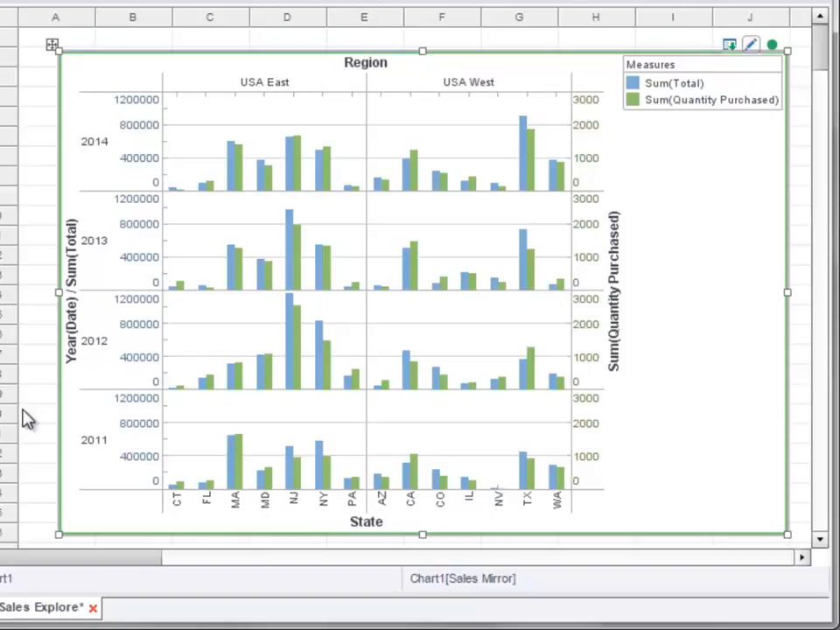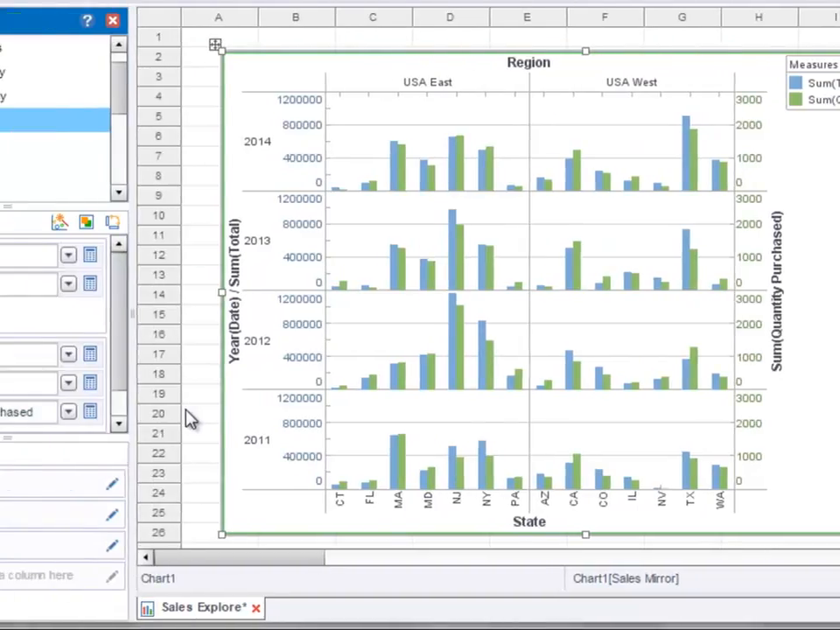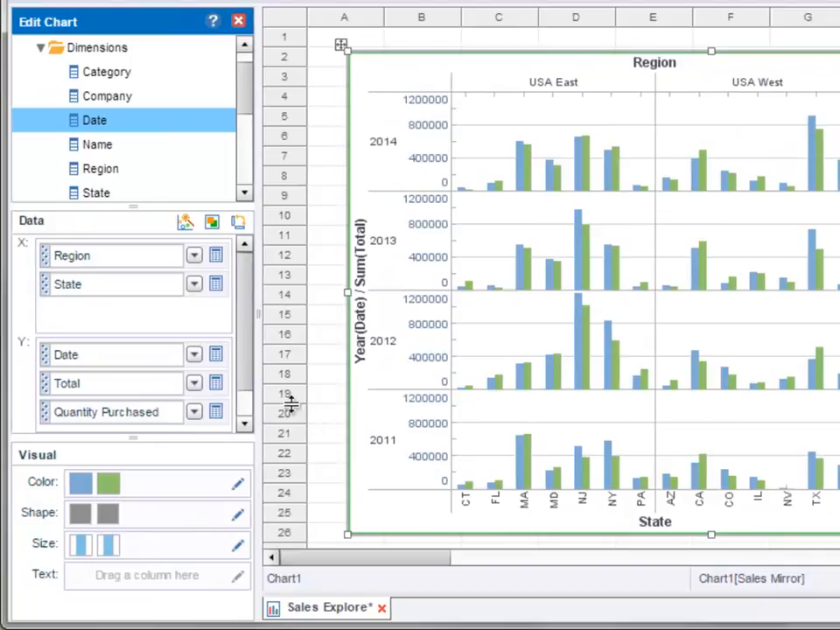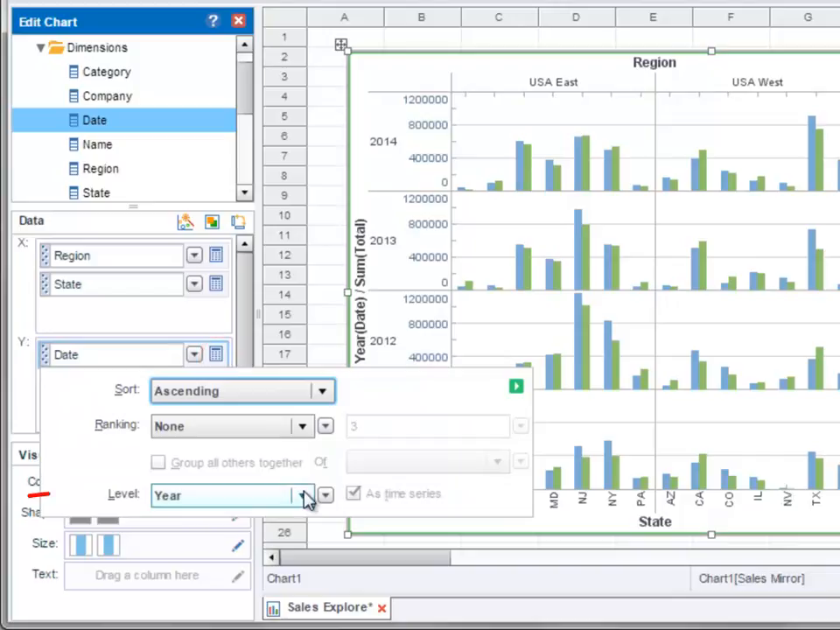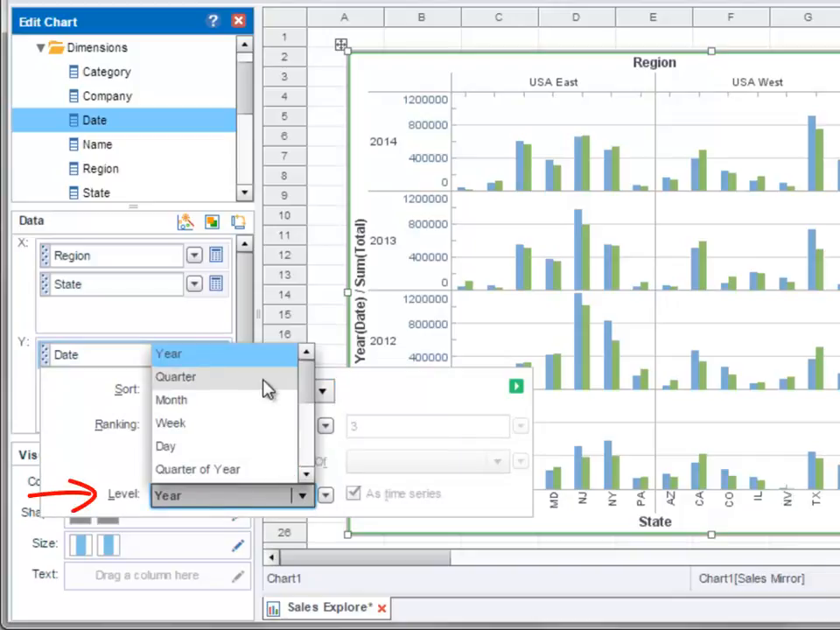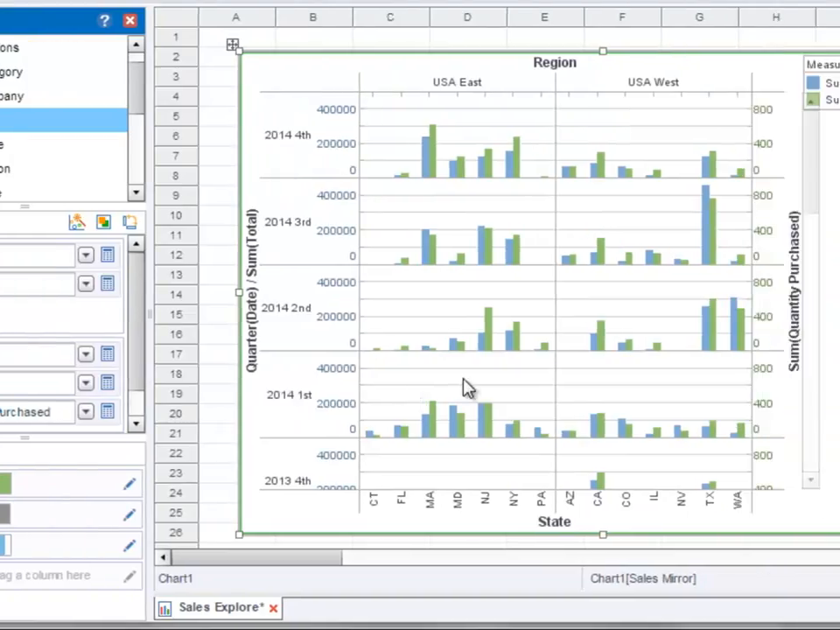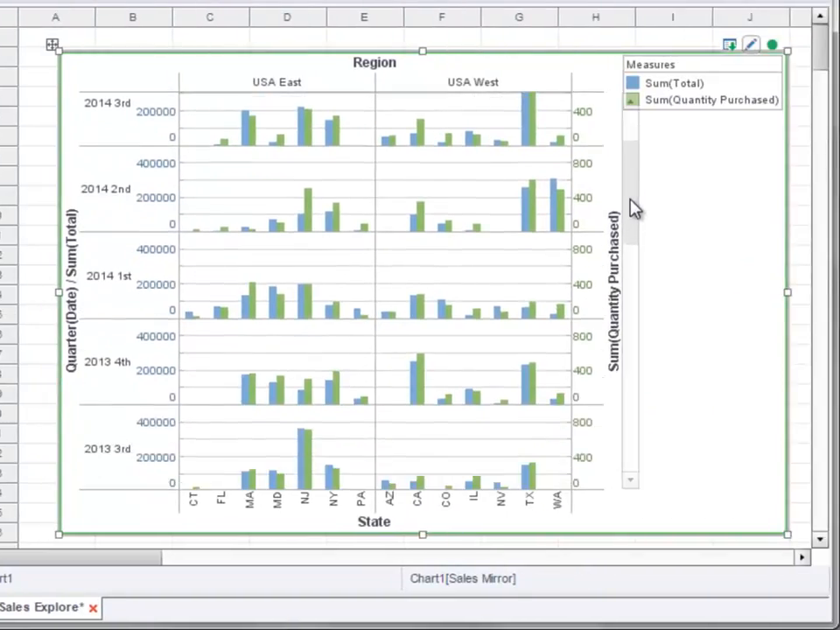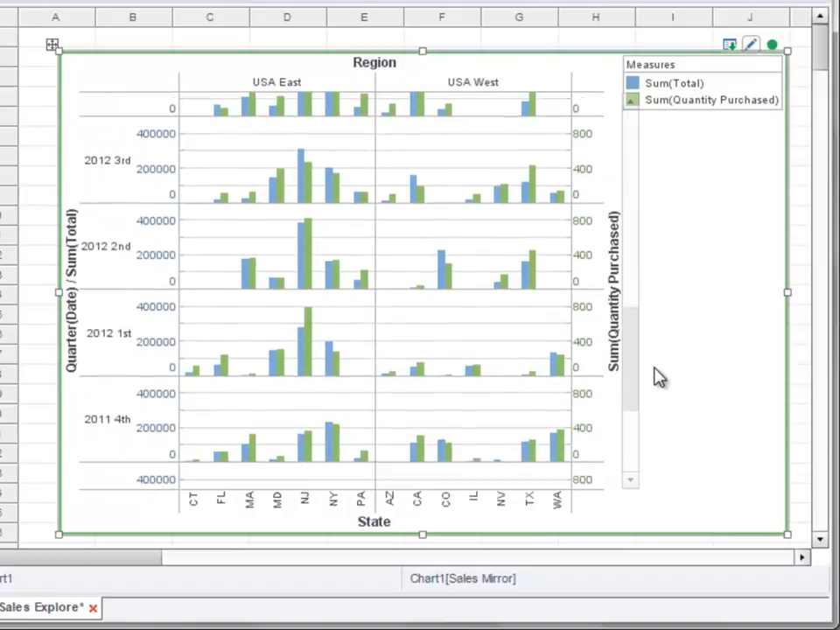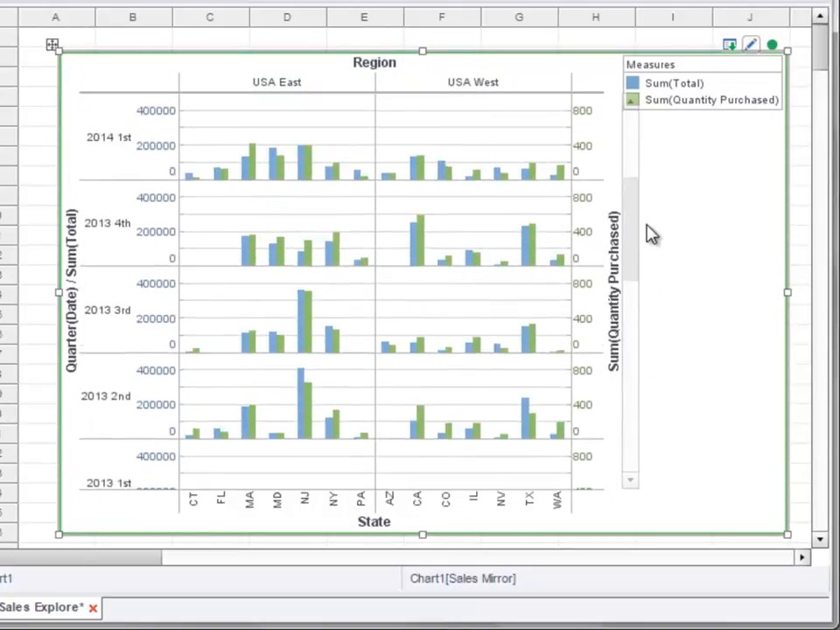When the number of charts in the grid becomes too large to display, there will be a scroll bar on the chart that allows you to scroll to see all of the data. To see this, let's change the date grouping from year to quarter. To do this, press the Edit Dimension button next to the date field and switch the grouping level from year to quarter. Press the green Apply button, and note that there is now a scroll bar on the chart that allows us to scroll to see all of the different quarters of data.